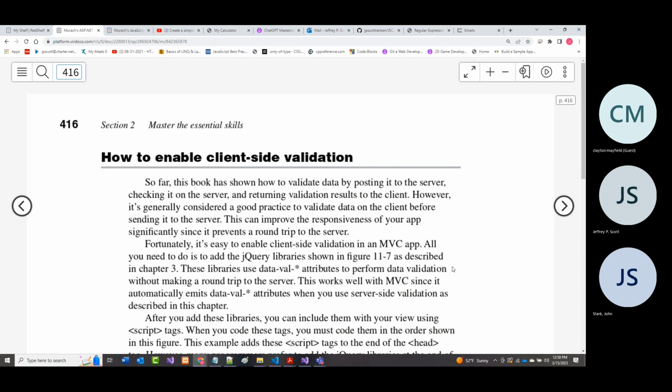Next, this is, as it says here, how you go in and enable client-side validation. And I'll tell you what, I've got 12:59, so let's take 10 minutes. We'll just start up again at 1:10, and we're going to continue on from there. I'll be right back.